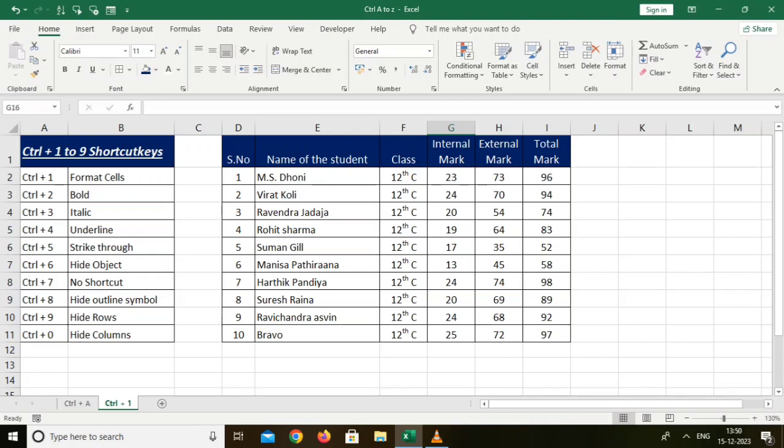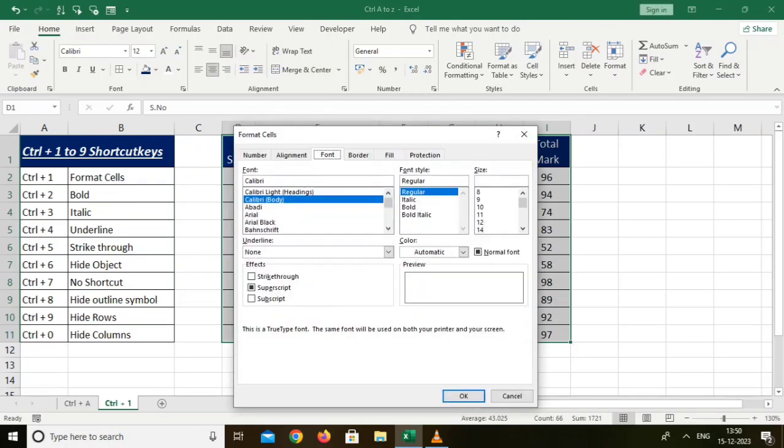First, we have Ctrl plus 1. Ctrl plus 1 is used to open the Format Cells dialog box. I select some data and press Ctrl plus 1. It opens the Format Cells dialog box.